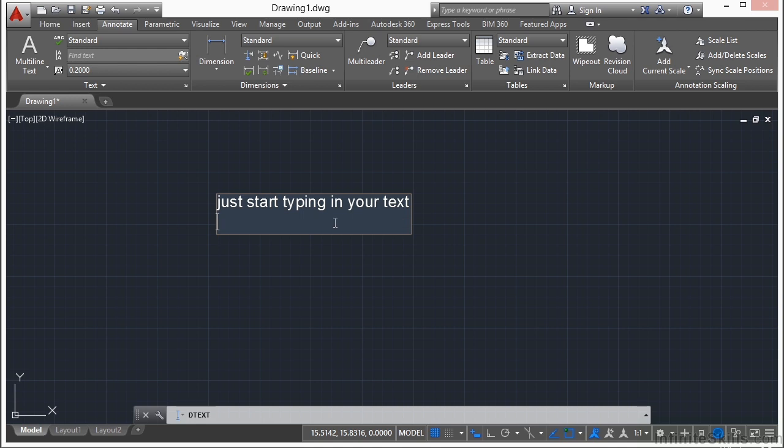Now it looks like you're still in the same object and that you're starting a second line, but you really aren't. This puts a new text object directly underneath and perfectly aligned with your first.